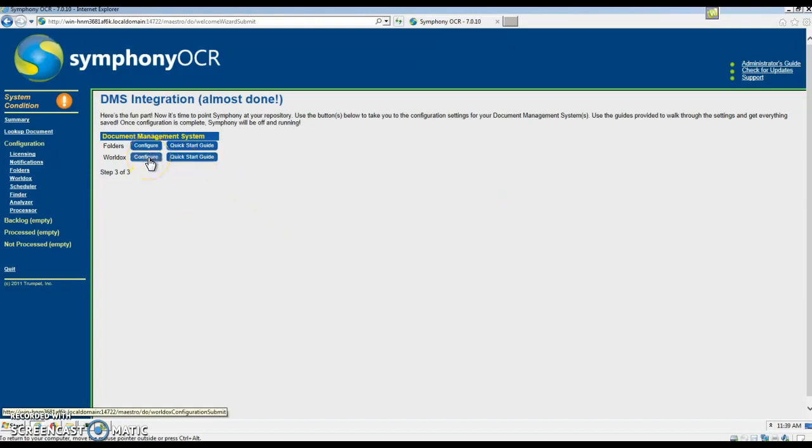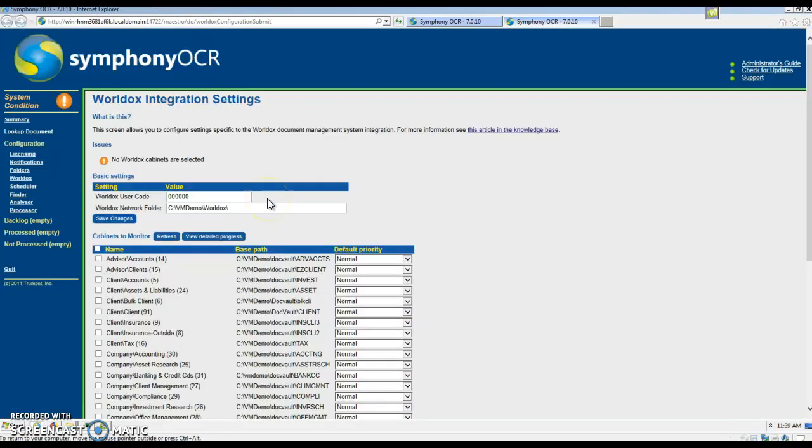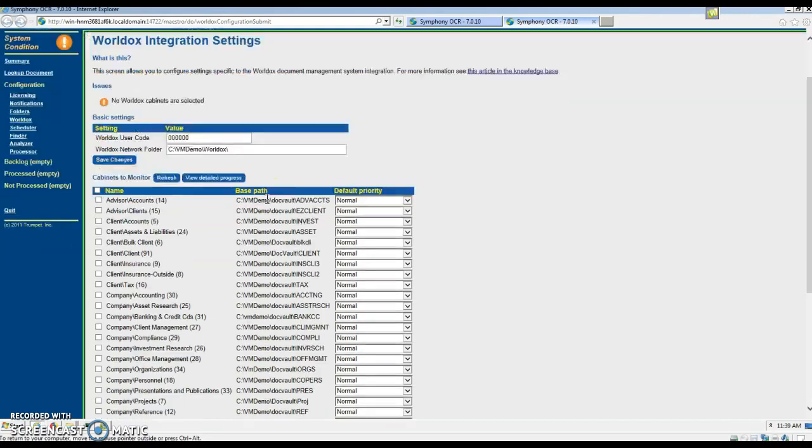Next, we'll configure Worldox. To configure Worldox, select the Configure button. Symphony OCR will query Worldox using the default Worldox user code 000000. This user should have full access to all ethical walls in Worldox. It will also determine your Worldox network folder.